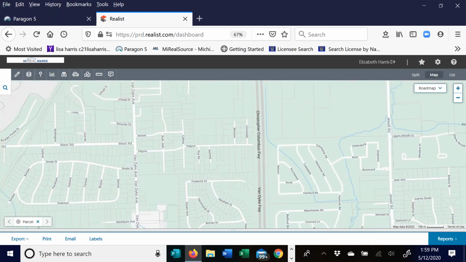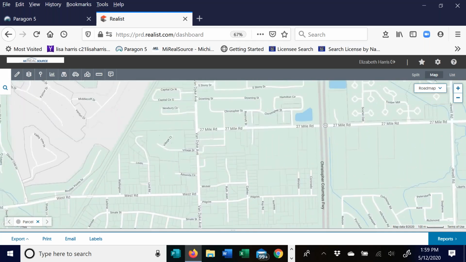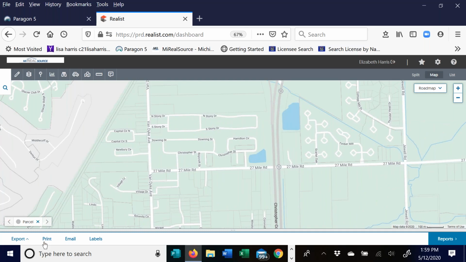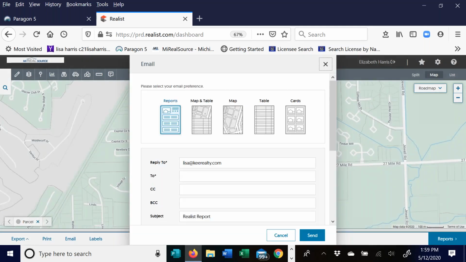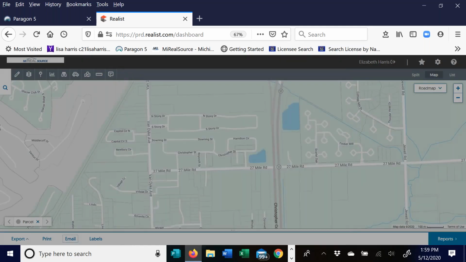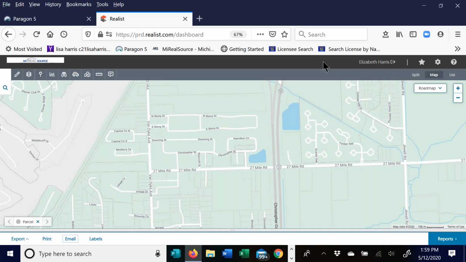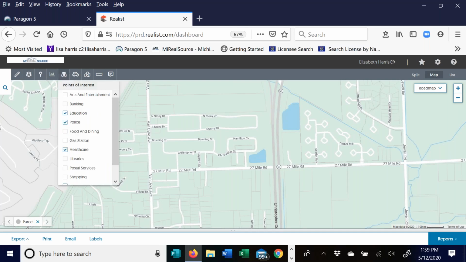You do have an option of printing or emailing this. If you look at the bottom corner, I have a print, so I can print these reports, or I can email the report too. So you have the option of print and email right here at the bottom right. Okay. All right, so that is your points of interest. So again, if you check mark them, nothing's appearing on mine. Hopefully you've got some results on yours, but I'm going to go ahead and uncheck mine and show you the last few things we have in here.